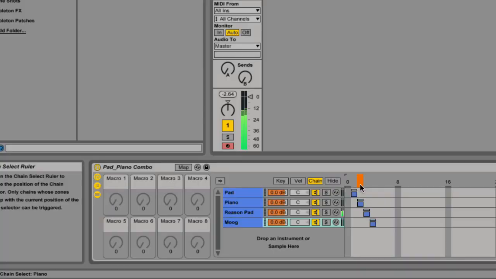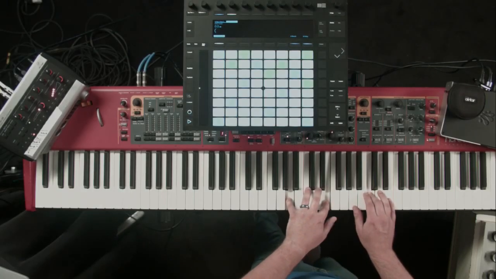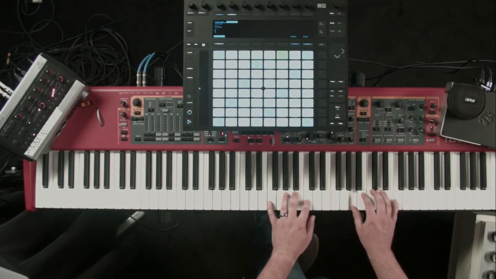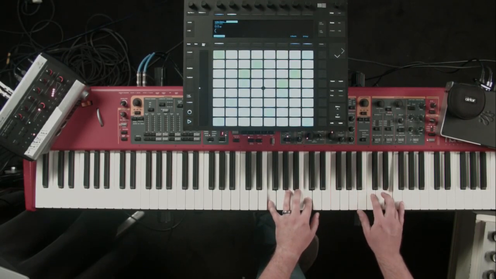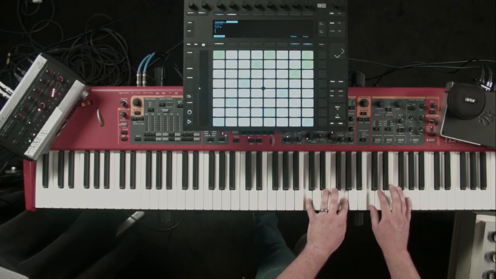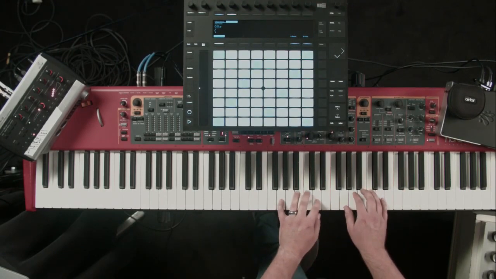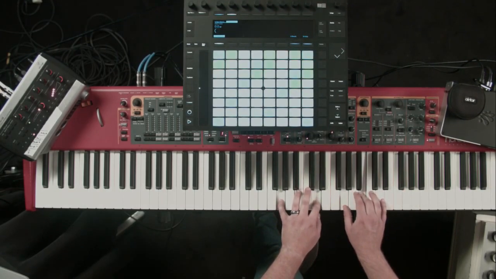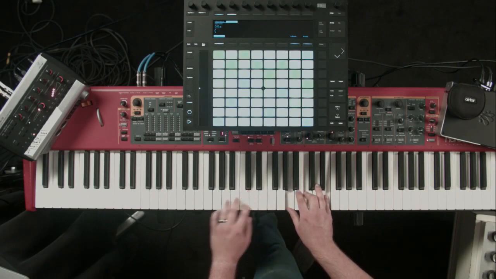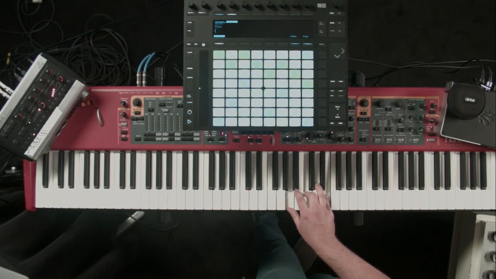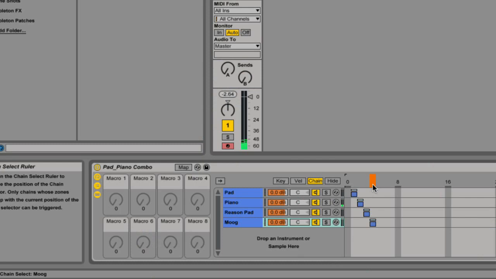So I'm over to piano. I haven't triggered anything yet. I'm still holding the sustain pedal down. I'm going to release it and then start playing piano. Let's see what happens. Right, and just for the fun of it, there's our Moog. Okay, we got our Moog in. So again, super easy to switch between those sounds.